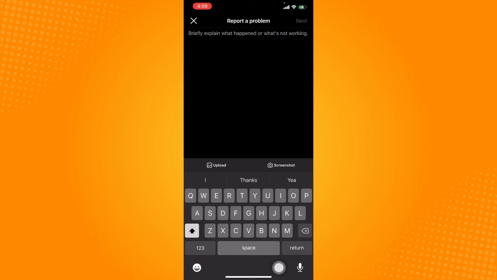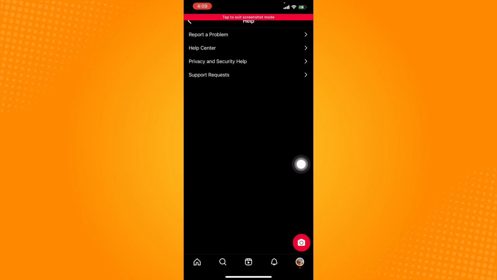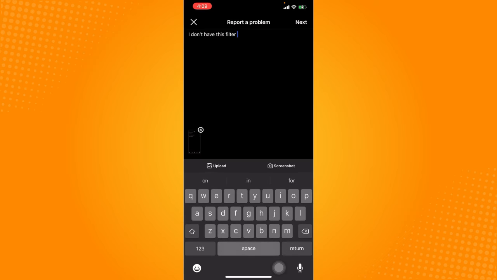So here you can briefly explain what happened or what's not working or what feature you don't have, or you can also state you don't have the new Instagram update or a certain feature that you don't have yet. So just type in anything you want, like I don't have this filter, something like that. You can also attach screenshots, or you can also upload media files right here by clicking on that and just click on next and hopefully get a reply from Instagram to resolve your issue.